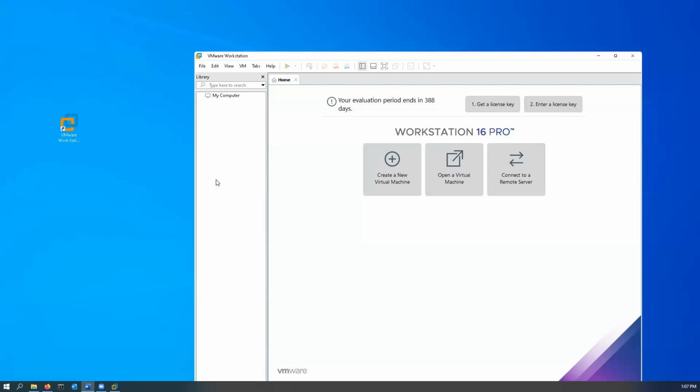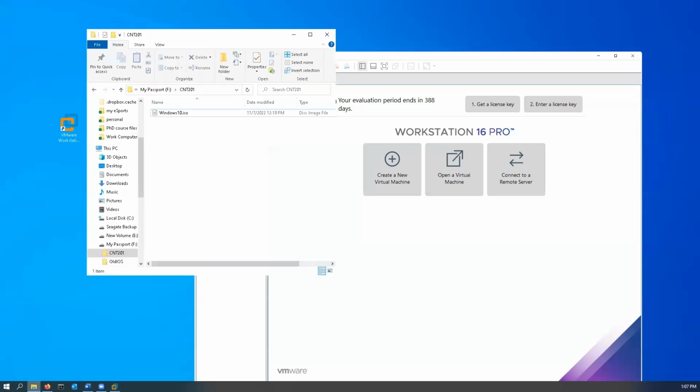So we're also going to make sure that we plug our USB drive in. And I'm just going to pop open File Explorer, make sure that my USB drive is there, and it is. You can see that my Windows 10 ISO file is under my CNT 201 folder here. So we're all set there.